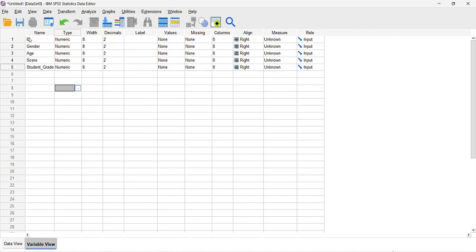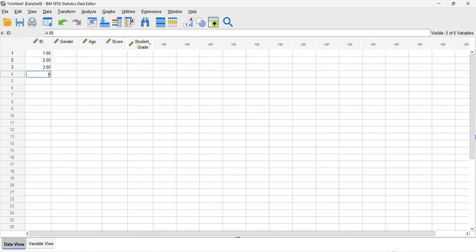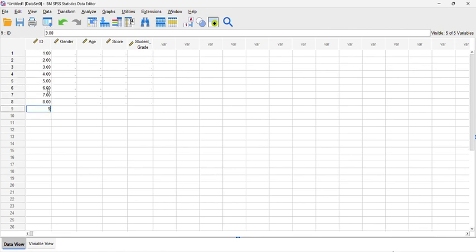So after you have imputed, let's go back to our data view again and see how this looks. When you come to data view, you see that all the variables we included are here as columns. If you want to impute data now, this is where you impute data. Let's say student ID, let's say 1, 2, 3, 4, 5, 6, let's take it to 10, 7, 8, 9, 10. This is our student ID from 1 to 10. That means we are making use of 10 participants for this analysis.